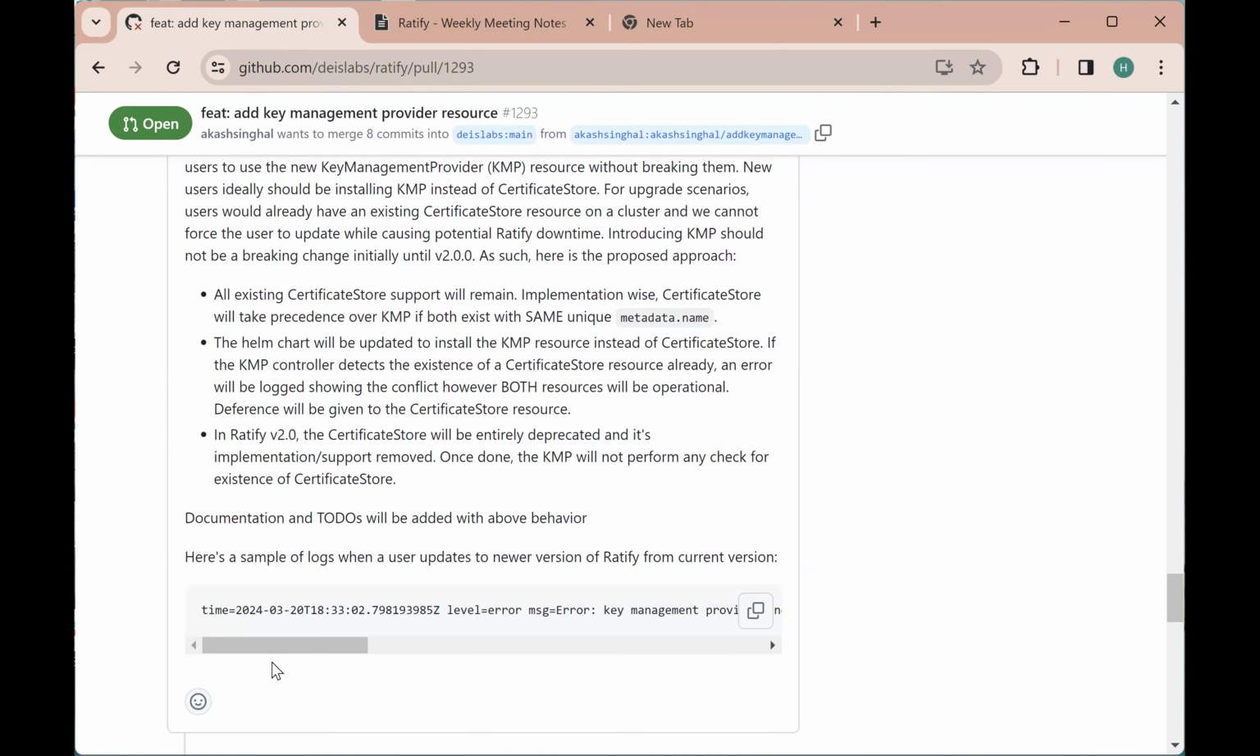Then, because we give deference to certificate store, Ratify is going to use the existing certificate store configuration to pull from Azure Key Vault, right? So this is why it's important for the user to go in and delete the certificate store eventually, because you don't want to update the KMP resource thinking you're doing one thing, and because it's the same name as the certificate store, we're actually considering the certificate store instead.